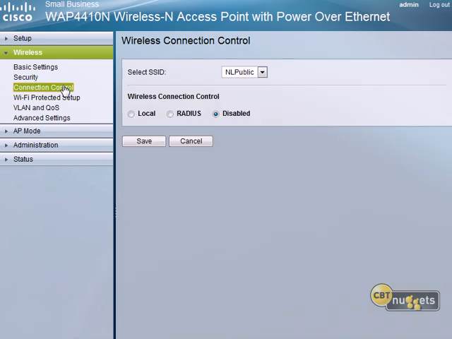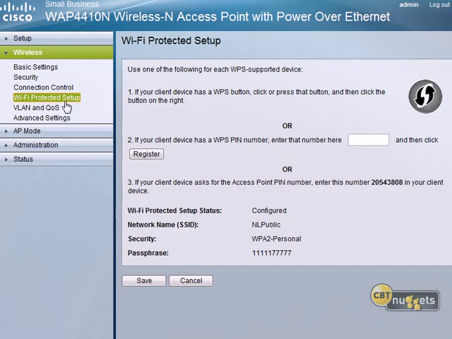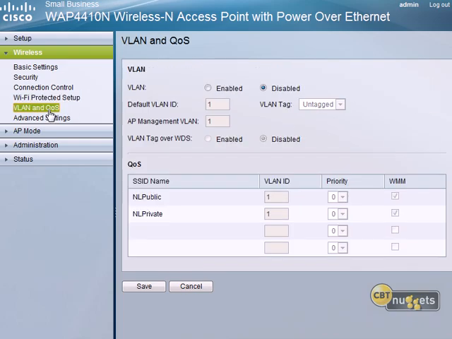And you get into connection control and Wi-Fi Protected Setup, where you just push a button and get connected. But I'm not going to get into all that. This is where I think I want to camp out here, and this will probably be where I leave off: VLANs and quality of service. Now, quality of service I'm going to just slide aside for now because I want to talk about VLANs.